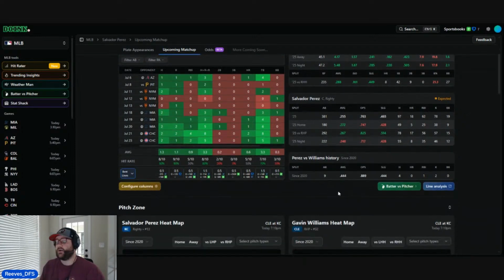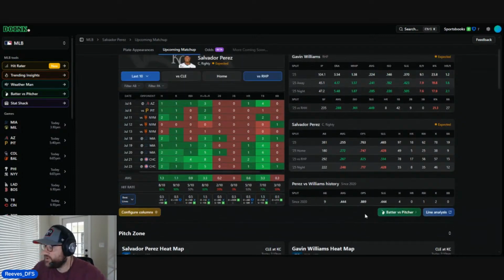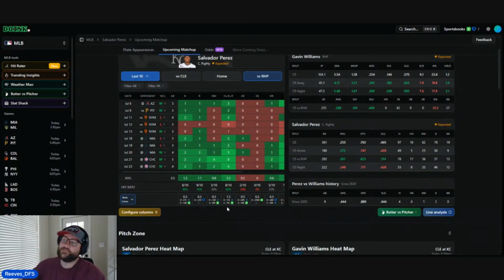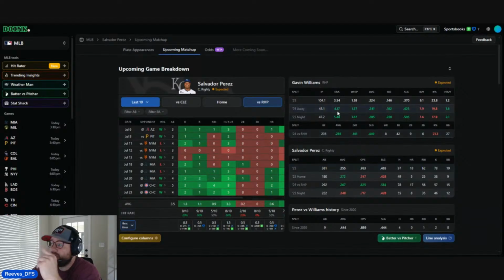And he's 4 for 9. Well, hold on. He's 4 for 9 against Williams. And he's swinging the bat like this? All right, somebody tell me what Perez's lines are on Prize Picks. And Gavin Williams has a worse ERA on the road. We love that.